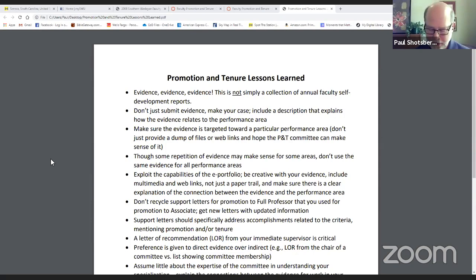So the number one thing that I would say is this is not your self-development report. It's just not. We have the self-development reports. That's not what we need. What we need now is evidence. And evidence for every single item that you are putting up for consideration.